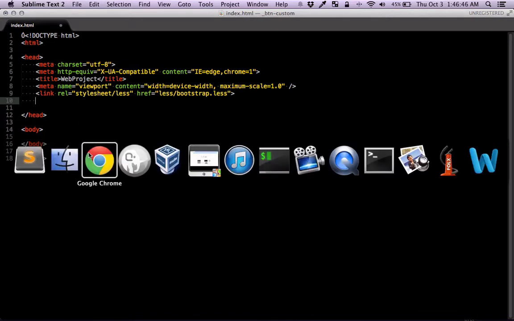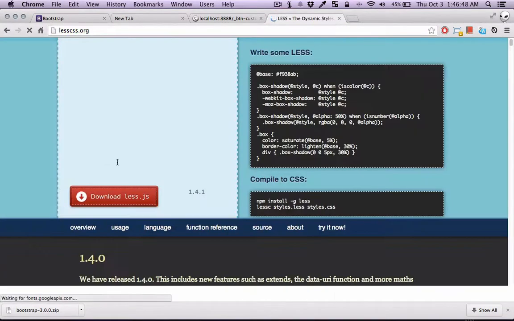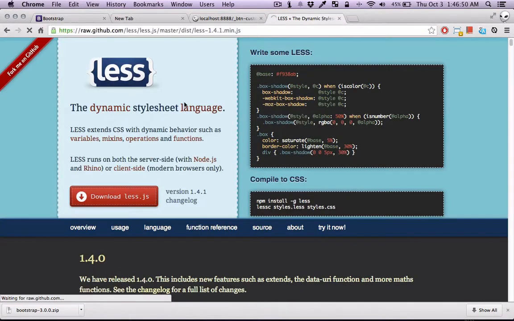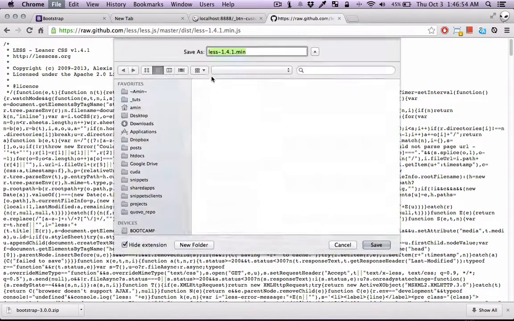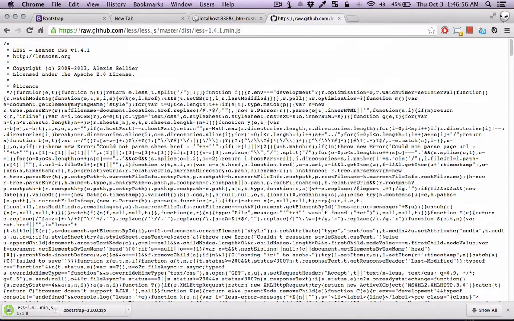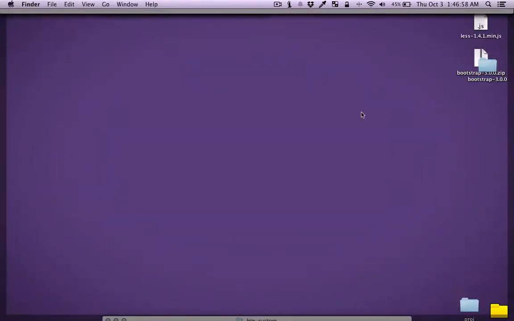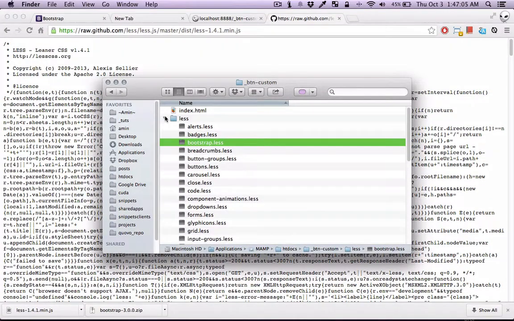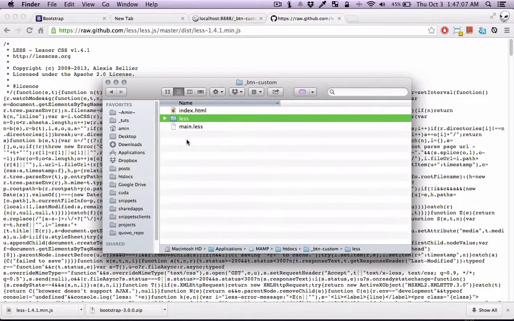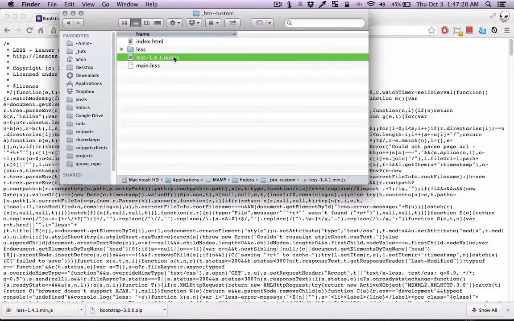So let's go get that, lesscss.org. I'm going to click on this and save it on my desktop, and then I'll put it in that folder. Here's the compiler. I'm going to copy that and put it where my other files are, right here. Okay, so my file is here.